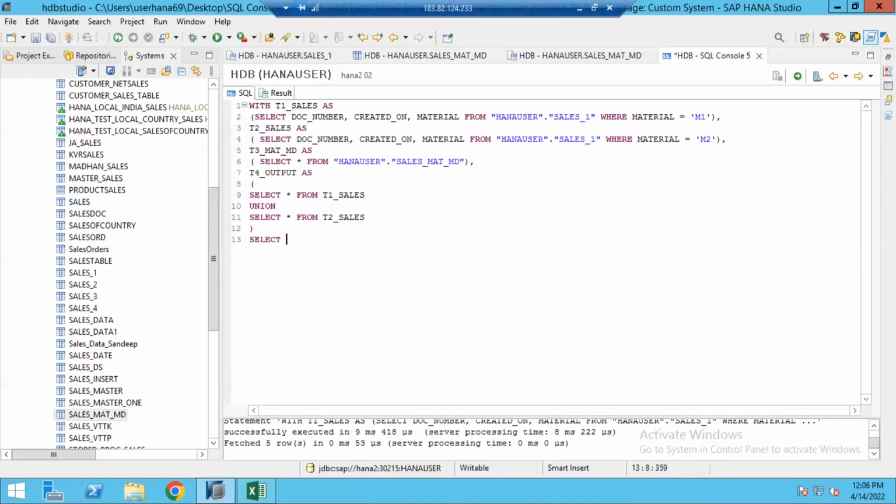Okay, so here what I'm going to write is select star, let's say star from T4_output join, or else left outer join, my T3_material_master_data. I am giving alias names; now we are going to learn how to provide alias names also. I am giving T4 output the alias name A, and my T3 master data I am giving B. Okay, with on I am giving the join condition: on A.material is equal to B.material.